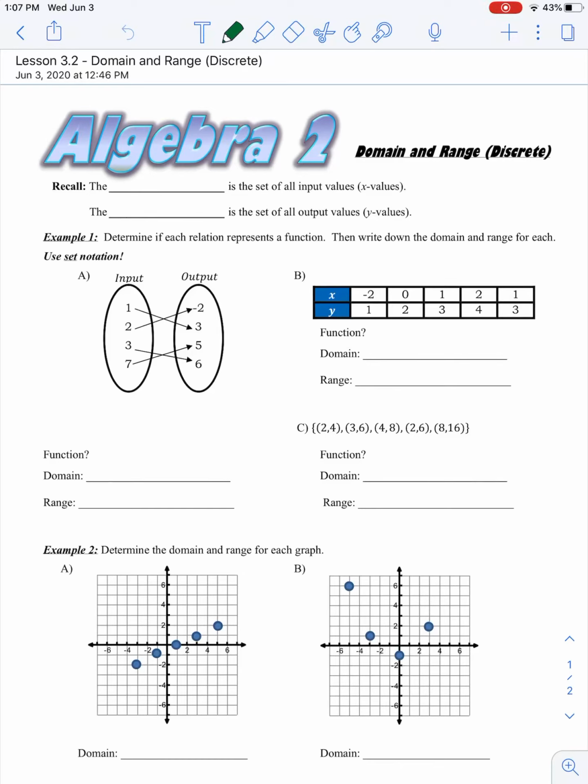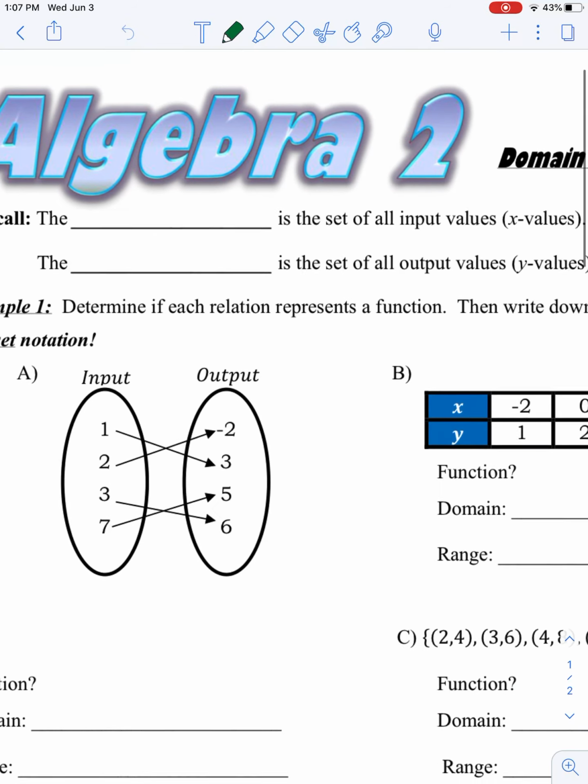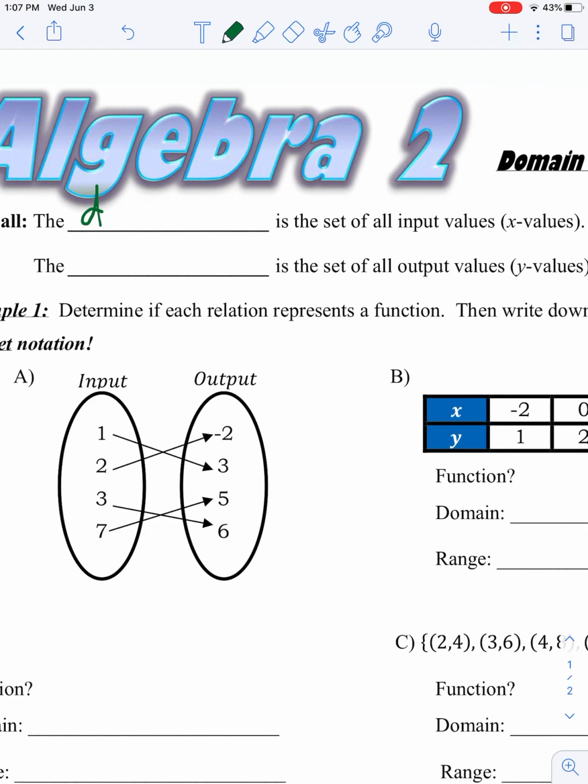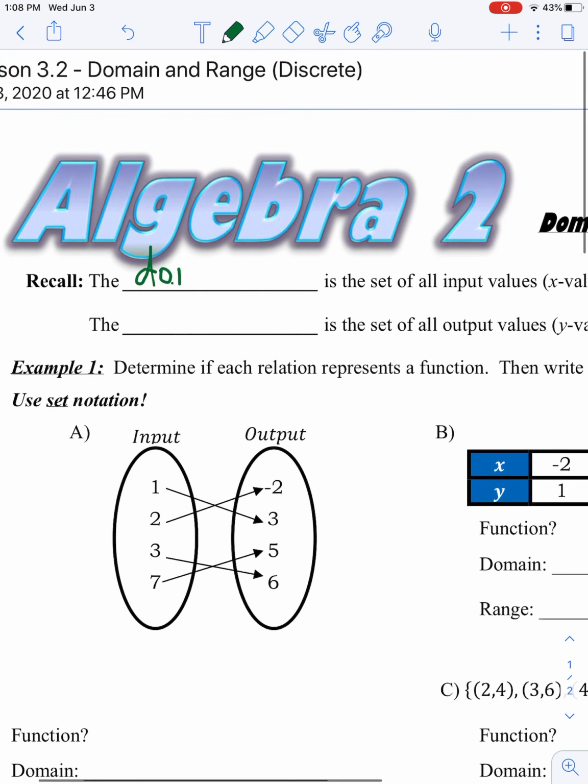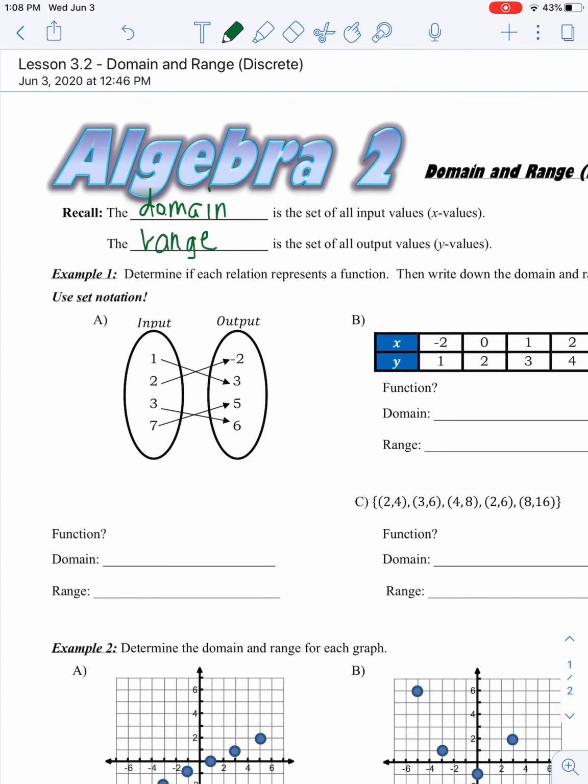In this lesson, we will talk about domain and range of relations that are discrete. I think most, if not all of these, we'll be asked actually to determine if they're functions or not. But whether it's a function or just a relation, we're going to be learning how to identify the domain and range. So recall that the domain is the set of all input values or x values. And the range is the set of all output values or y values.